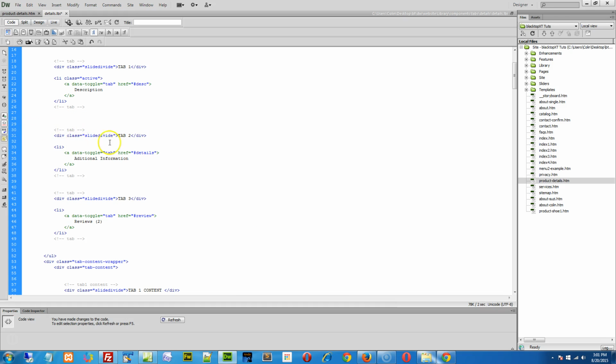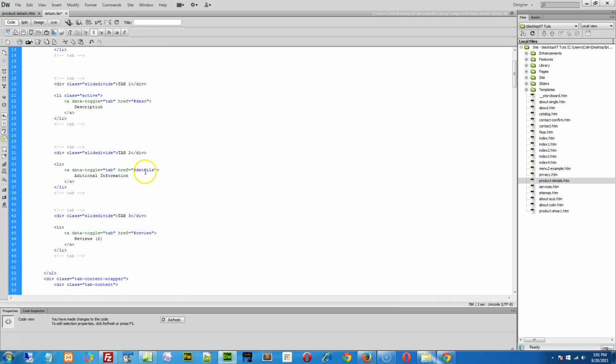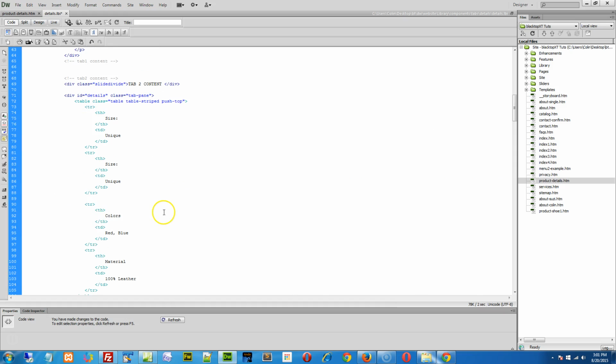Let's go to our third or second tab here, where it's a reference of details. And we always know it's a reference because it says href equals, and then in the quotes there's a pound sign and then the name of the reference. Well, let's scroll down to the tab content 2, and look at this. There's the ID called details.